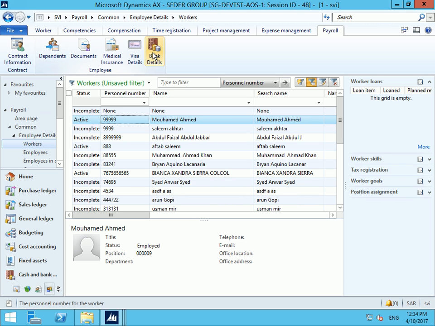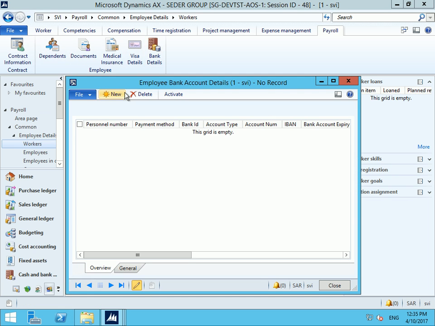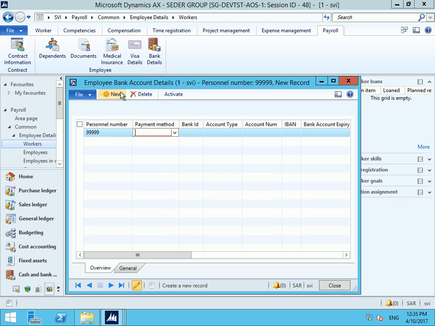It's clear guys? Okay. Next point is bank details. Here I can add more than one bank account for the employee, but I have to activate only one. I can put here 10, 20, whatever, it's unlimited, but you have to activate only one. Because the one you activate, the salary will transfer on it.